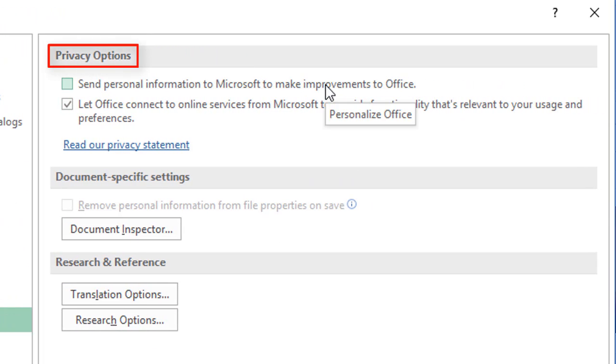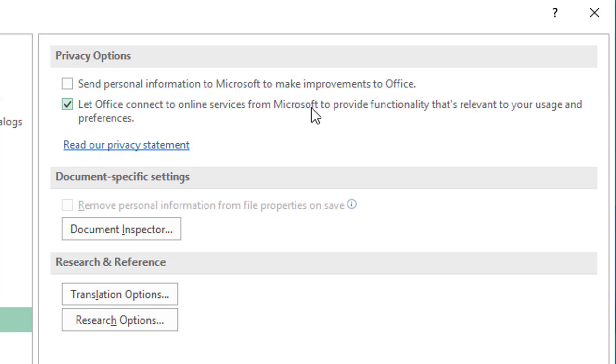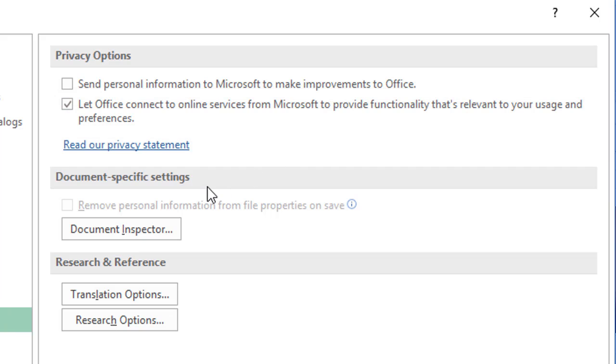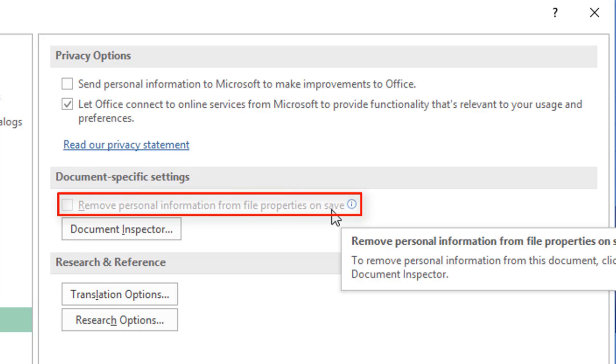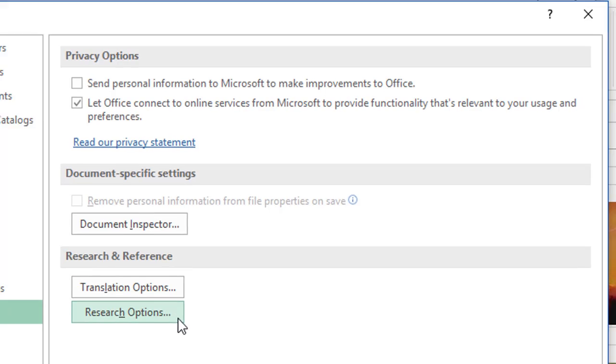Under Privacy Options section, options available are: send personal information to Microsoft to make improvement to Office. Let Office connect to online services from Microsoft to provide functionality that's relevant to your usage and preferences. Under Document Specific Settings, we can remove personal information from file properties on save. Also, we can use Document Inspector to inspect content in document. Under Research and References section, we can use Translation Options and Research Options.